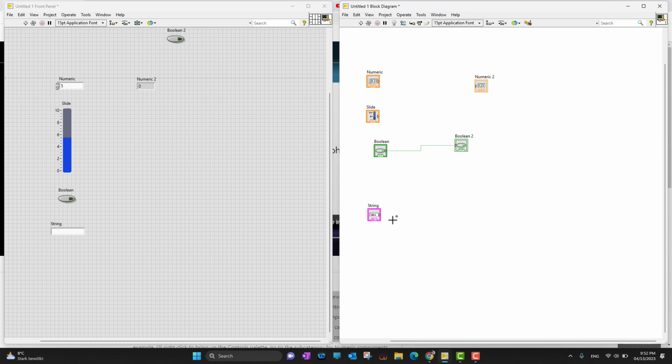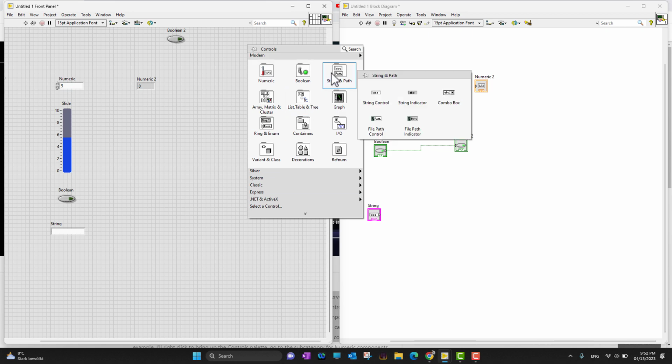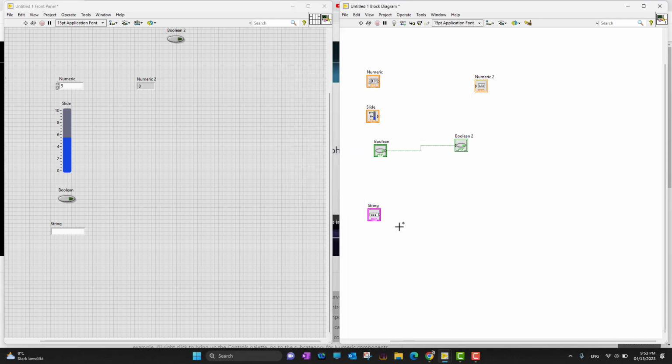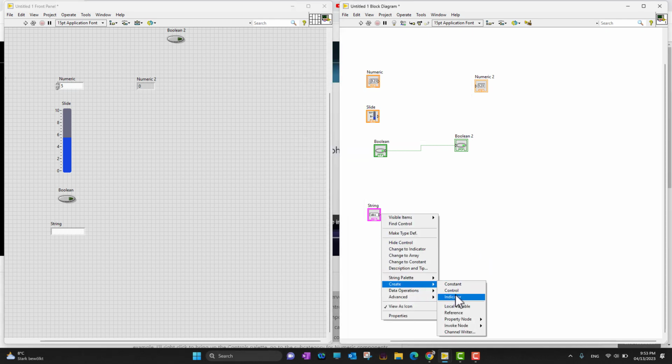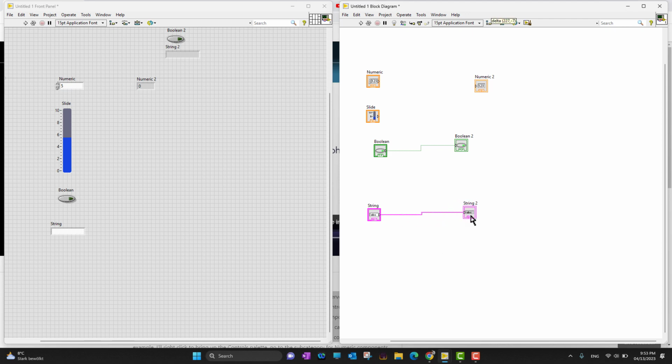If you want to have an indicator, again you can go into the string, you can add it from here, string indicator, or you can just right click, create and indicator. So in this way I have an indicator and control.